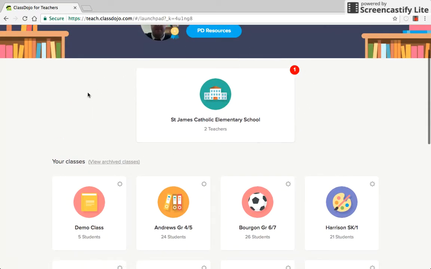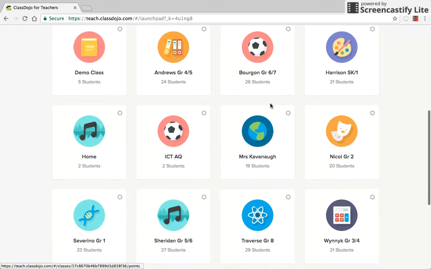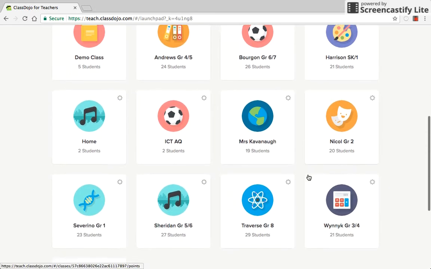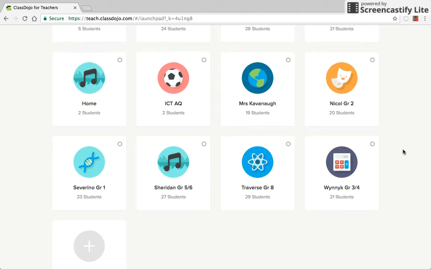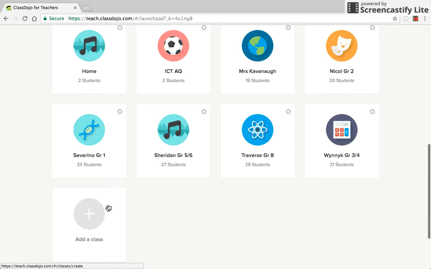Here it tells you which school you're at. It also links any other teachers who are on Class Dojo from the school as well. And then down here, I have all of my classes. So as an FSL teacher, you can see that I have quite a few different classes. As a classroom teacher, you might only have one, or you may choose to have a class for different subjects. That's up to you. I'll show you how to add a class here.